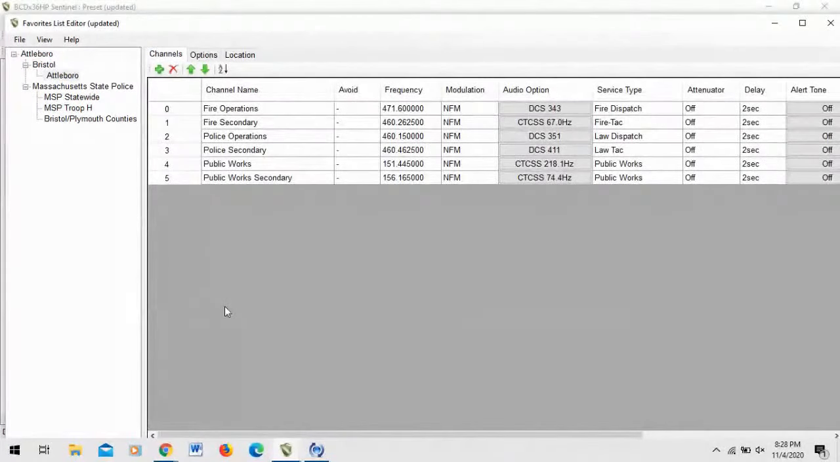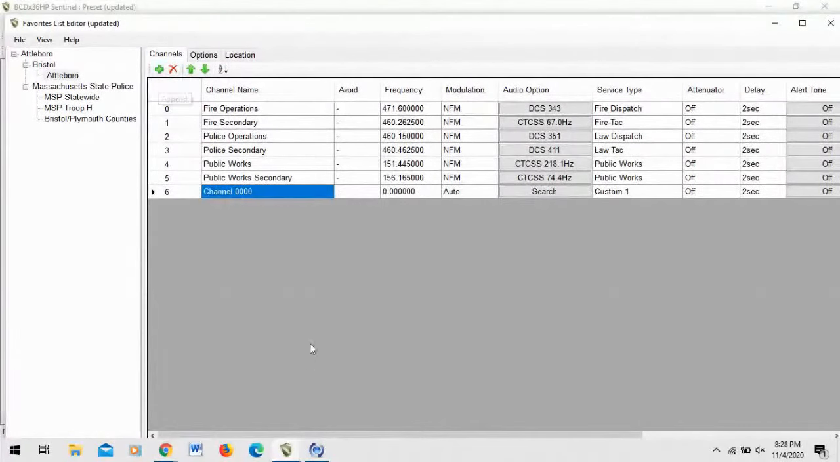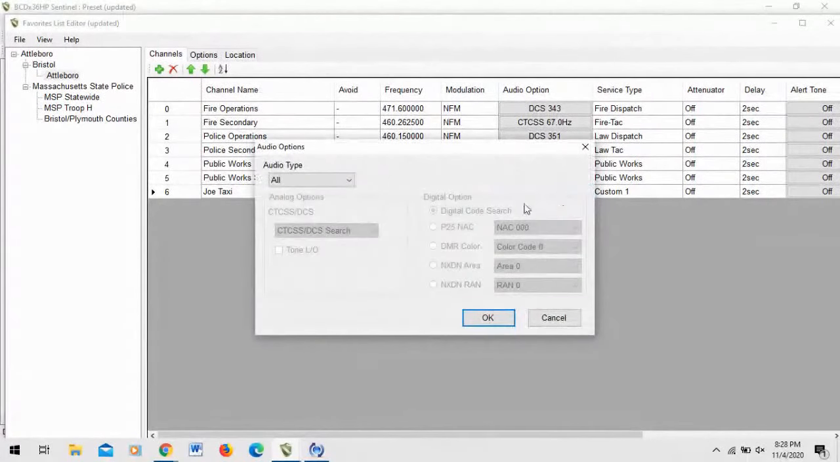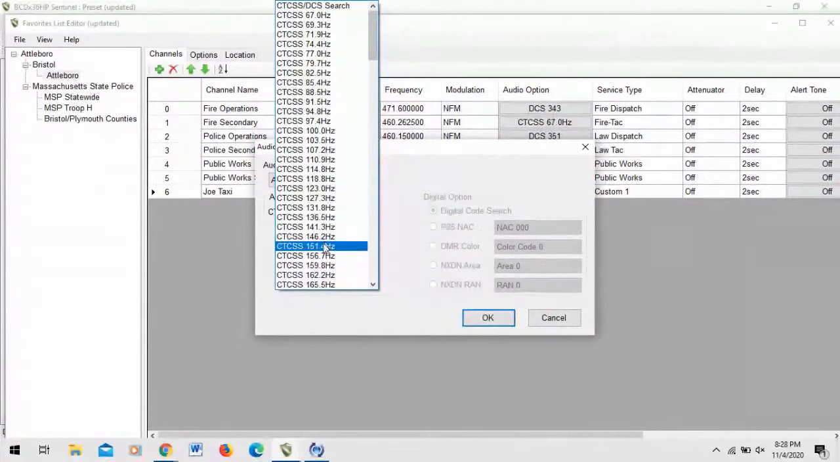Let's say I had a frequency that wasn't listed on RadioReference. So what I could do is hit the plus sign here. I'm just going to make something up. Joe's Taxi. Or super secret TAC channel. So 3.1. And it's a low band channel. So we're going to do this. And we know the PL tone. So we're going to do analog, and we'll put in a PL tone.